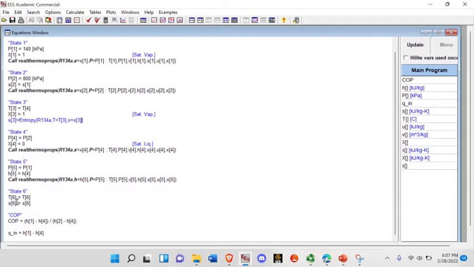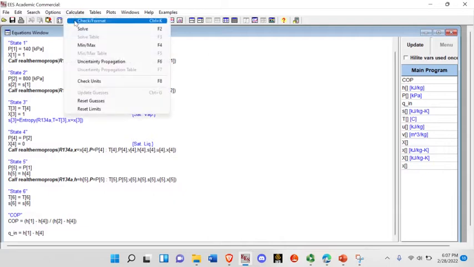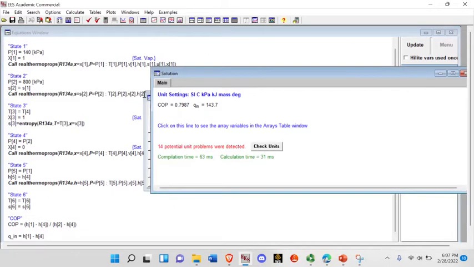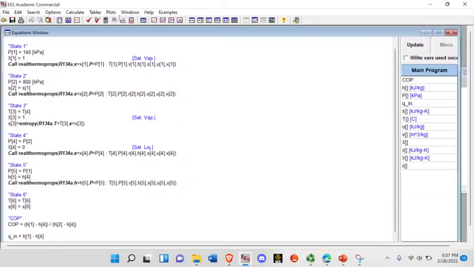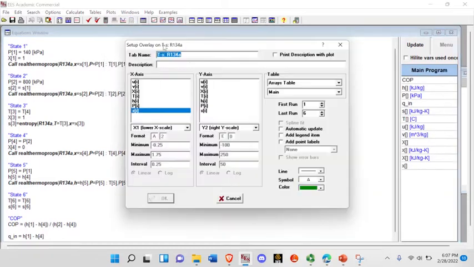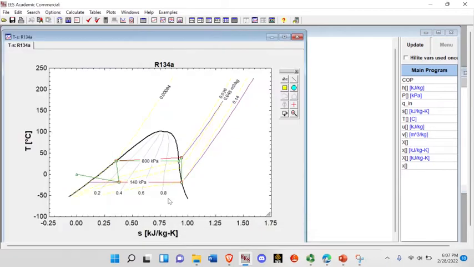Then we have T and S for state 6. Calculate, solve. You can see that we have entropy for state 3 now, which is that one extra equation we added, that function. Now I go to plots, overlay plot. We have all of our S's, all of our T's. We'll hit OK, and damn. So you see it did work. We added that extra.